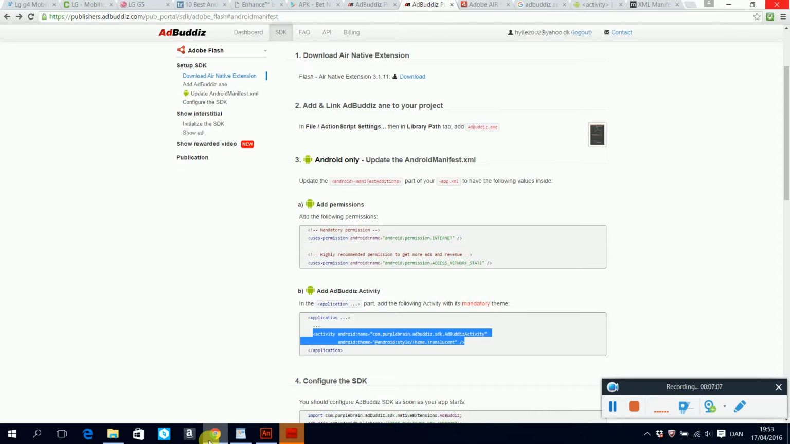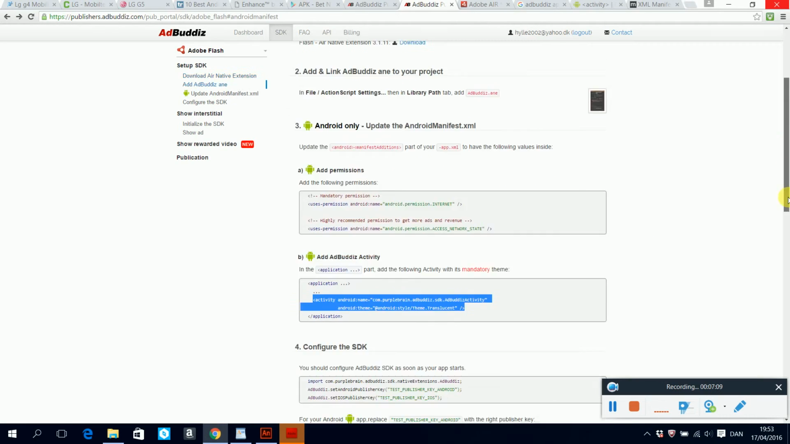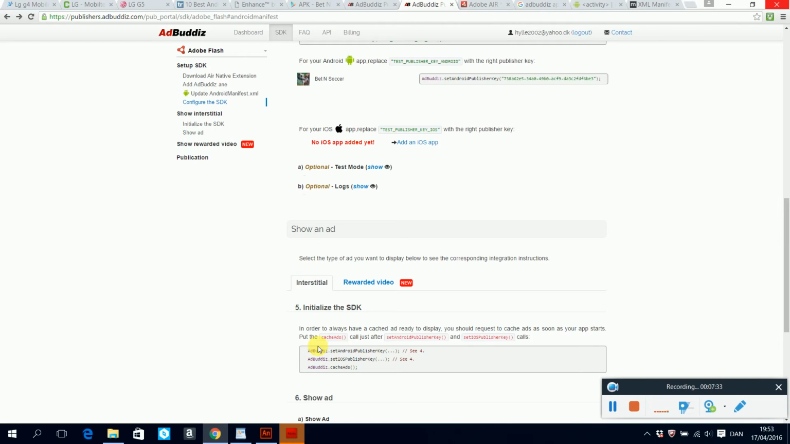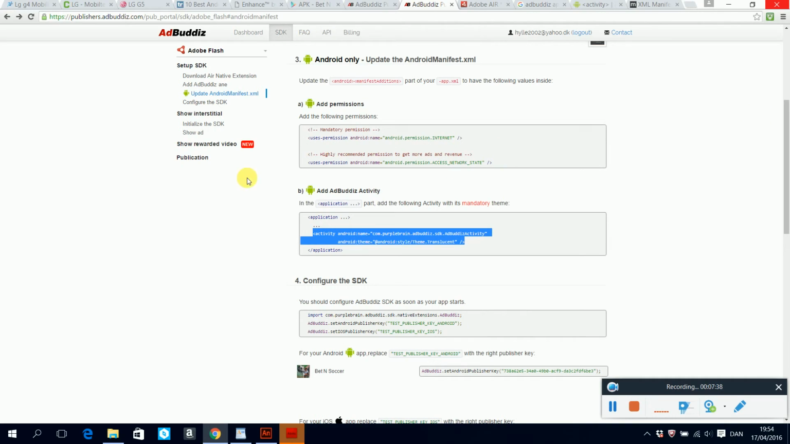And then what I actually did was I also added this line of code with the test publisher, blah blah blah. But this is actually the line of code in the description that is not working. So, if you want to show an ad, you can do that at this time. I don't even know if you can do it if this one is working.